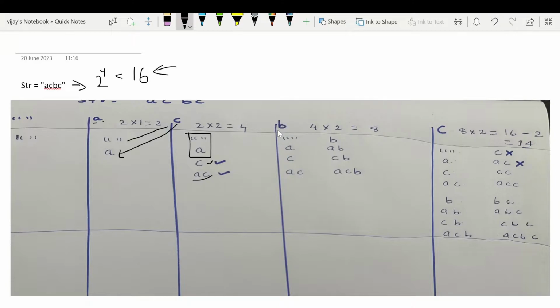Now comes to B. So for B, I have copy pasted the number of subsequences occurring till AC, right? So this is present here. Now for B, it will start interacting with the previous one. So with empty string, it will form a B, right? With A, it will form AB. With C, it will form CB. With AC, it will form ACBC. So it's total 8, right?